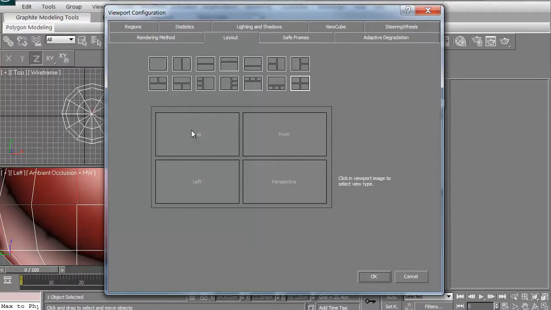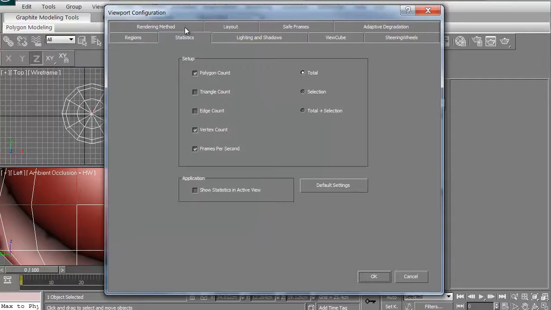I particularly like my 4 panels, so I like to leave them there. Also, a lot of times when you're modeling, you want to know how many polygons you're working with, etc. And that's under statistics. If you click statistics, this is where you can turn on your poly count, your tri count, your triangle count, edge count, vertex count, frames per second. I don't know anybody who ever uses frames per second. But I usually have the poly count on and then the vertex count on.